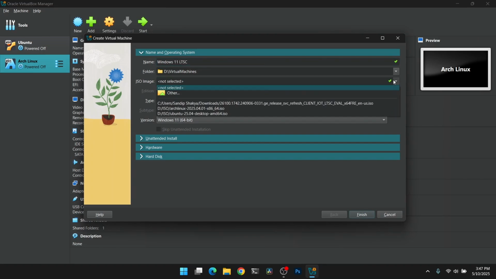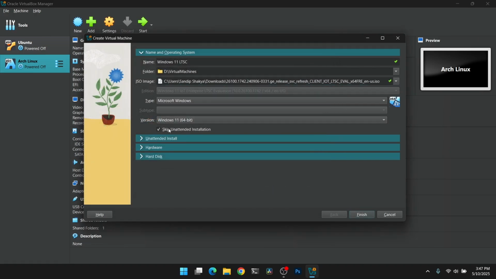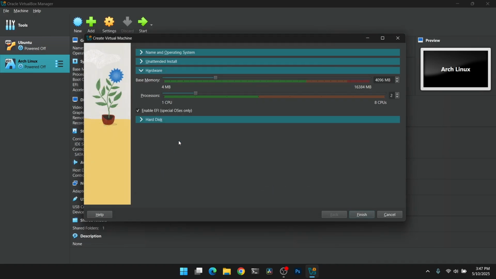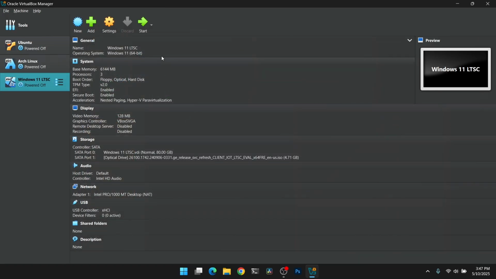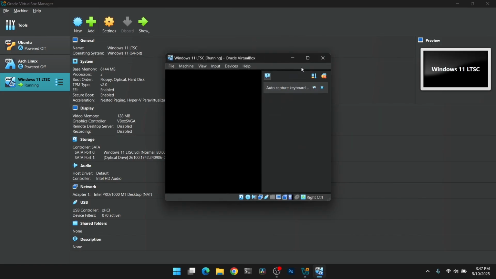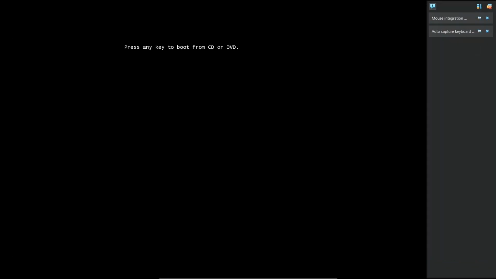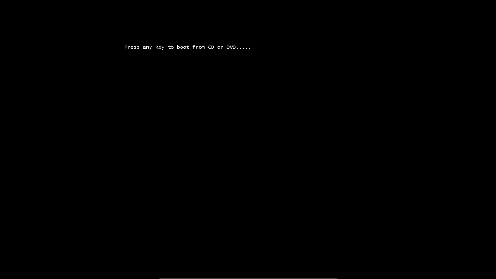Now select the ISO image which we just downloaded. Now check skip unattended installation. After that, increase the memory up to 6 GB if you can, and also make sure to allocate enough disk space. Now press any key on the keyboard to boot from the ISO.